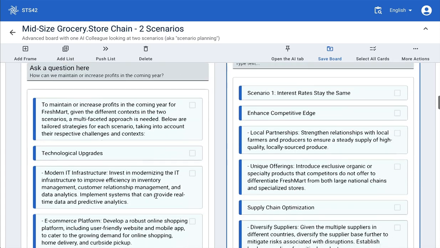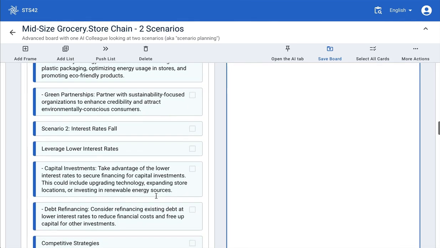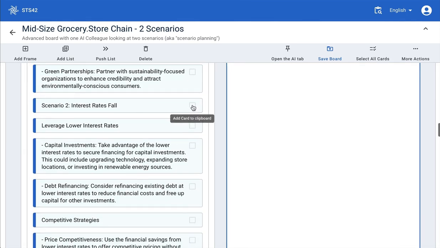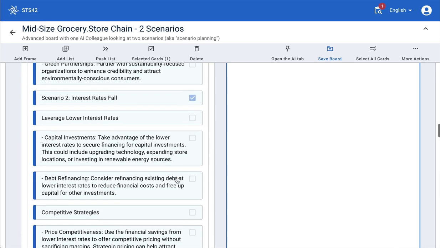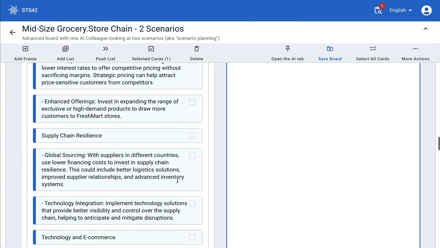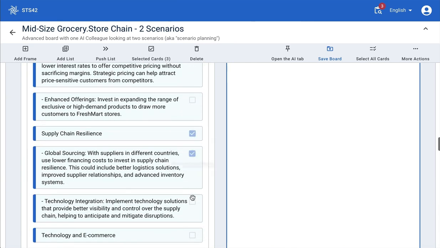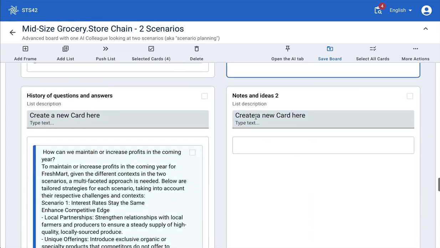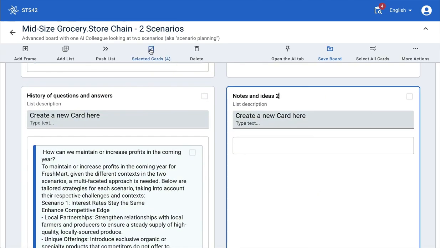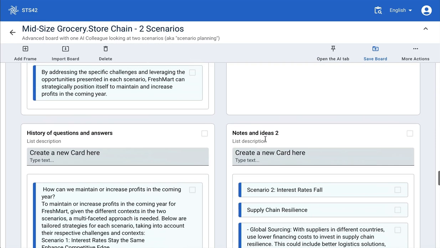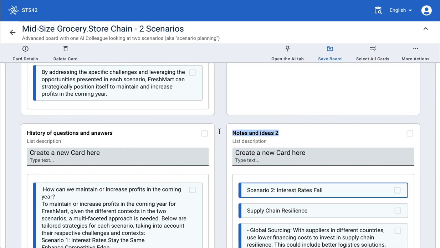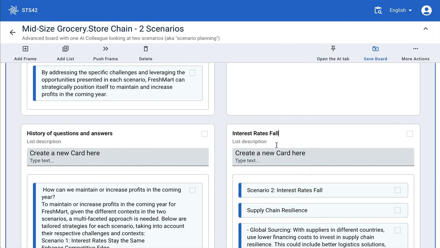And then I am going to look at the same information, related information in scenario 2. So I'm going to select scenario 2 here, and I'm going to go towards supply chain resilience because we were talking about the supply chain. So I'm going to select those items there, and I'm going to cut and paste that information into notes and ideas 2. And I am going to add interest rates fall. So that gives me some context. I know what this means. So I can copy, paste, type, you can see.